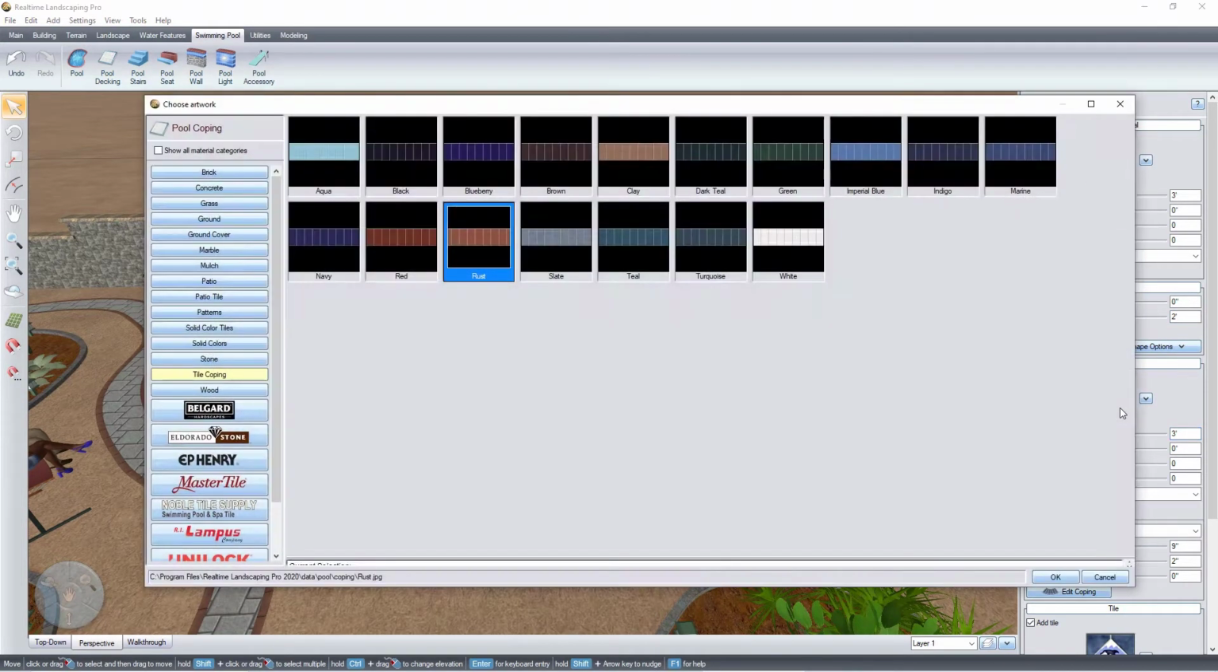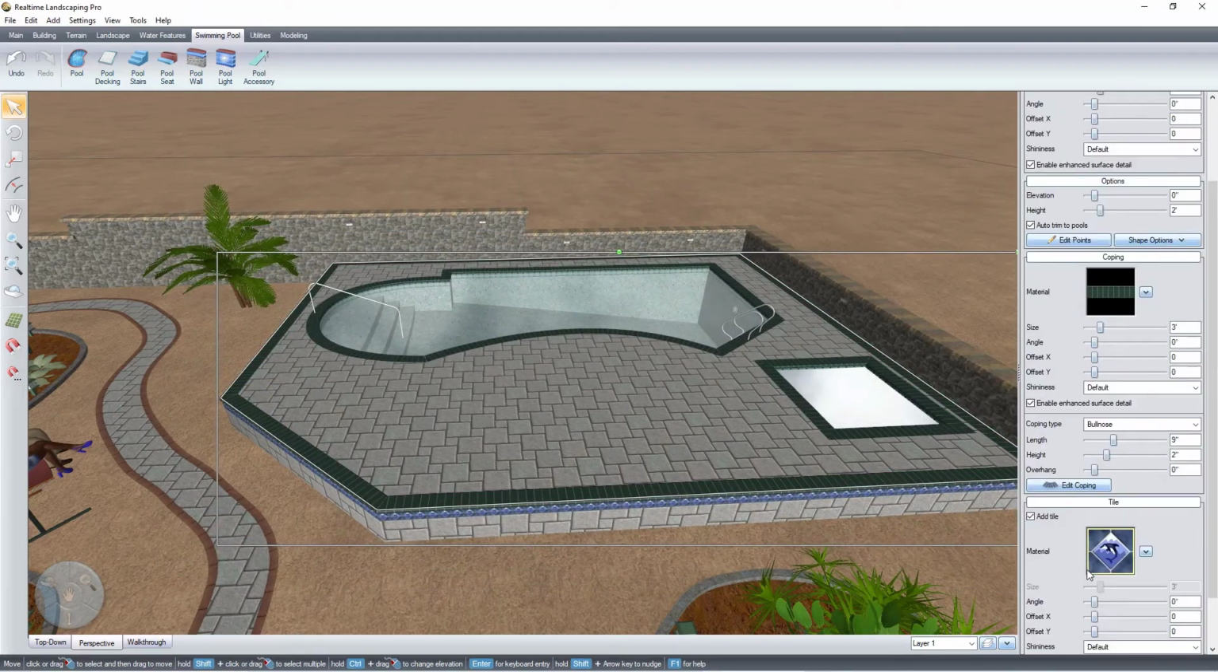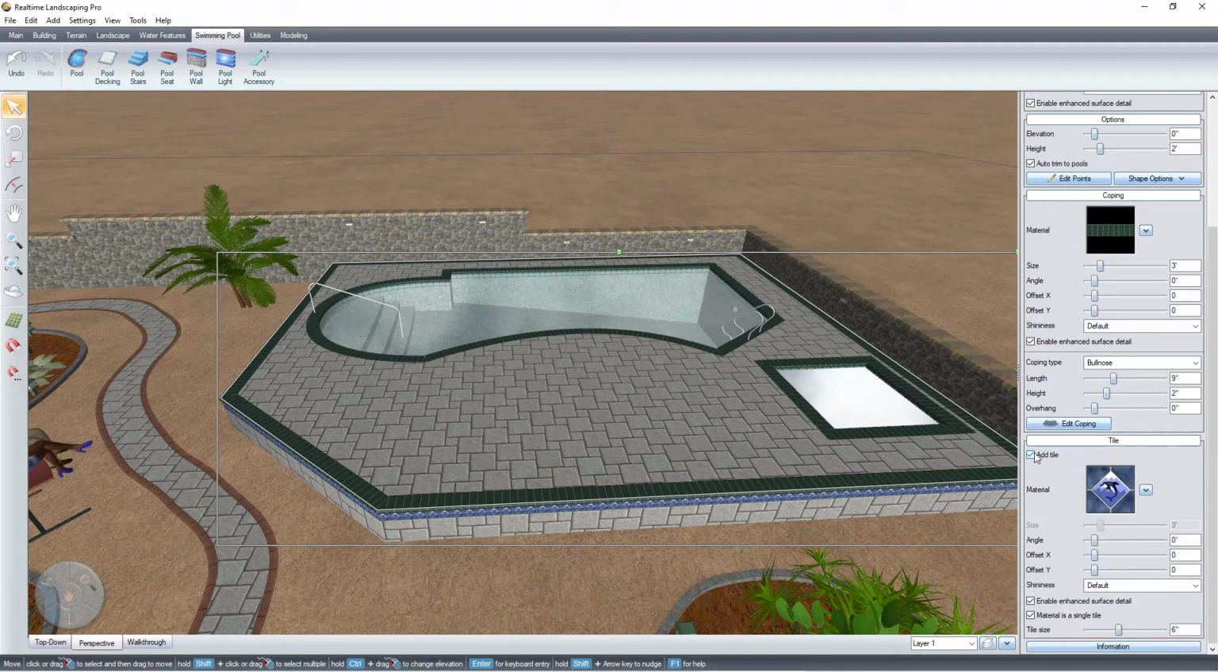Click here to change the coping material. Make your selection and then click OK. The Add Tile option is automatically selected. Uncheck this box to deselect it, or click the image to change the material.